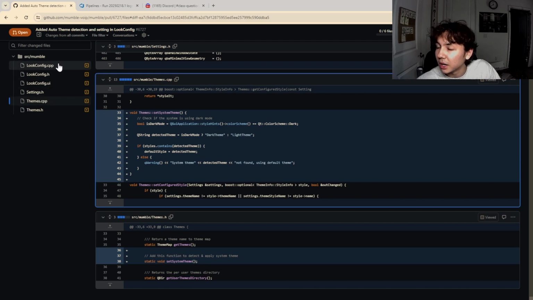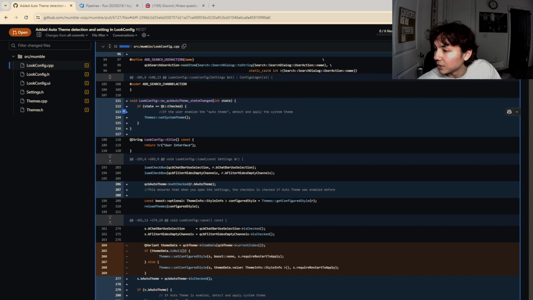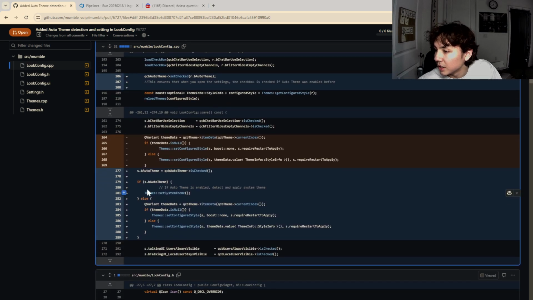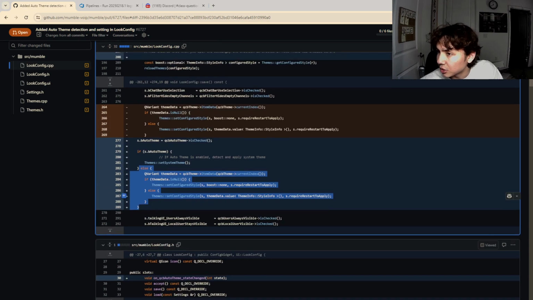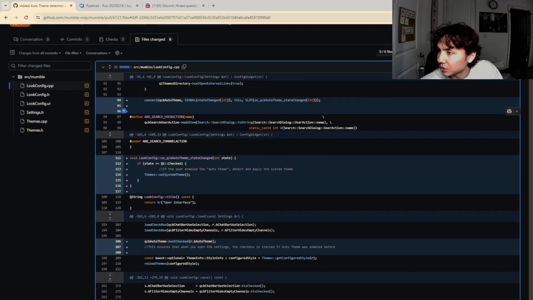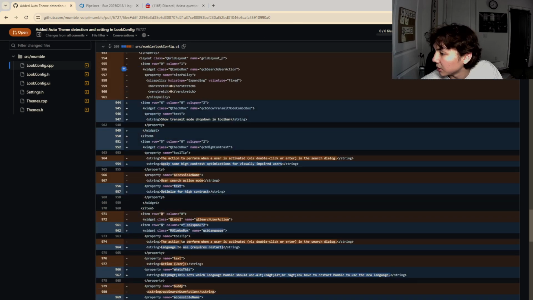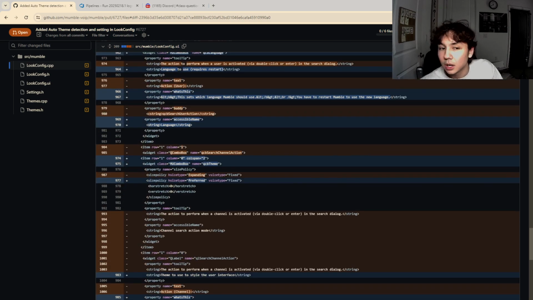And then it connects back to the lookconfig.cpp here, where if the auto theme is on, then we set the system theme. If the auto theme is off, then we just use what the user has selected. It's a total of 6 files that have actually been altered and sent off to GitHub to be checked.